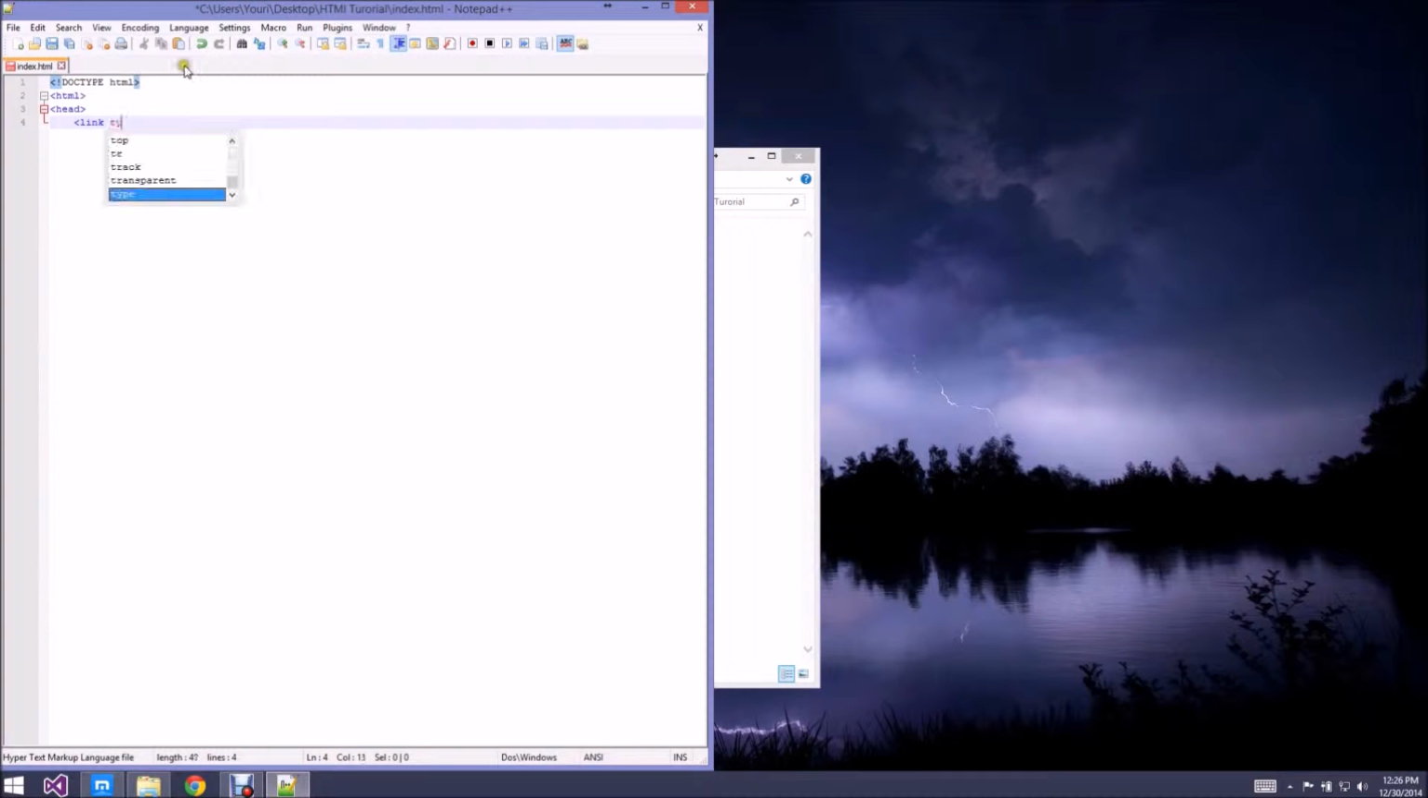First, create the doc type, then HTML open tag, a head open tag, and a link to the style sheet. Then close the head and open the body. Close the body and close the HTML tag. Then add a div container to your HTML. Close it.